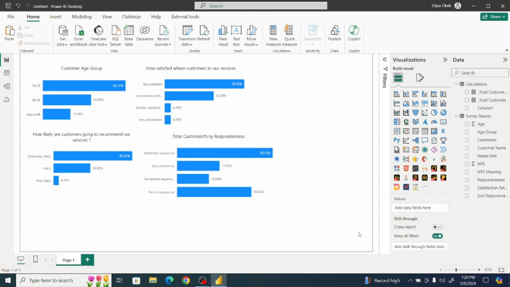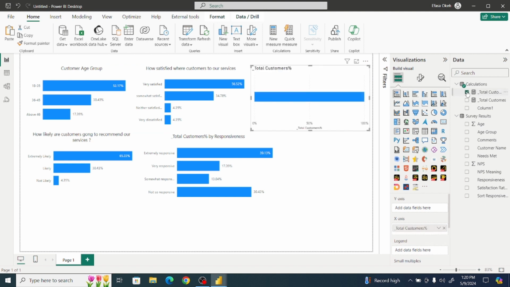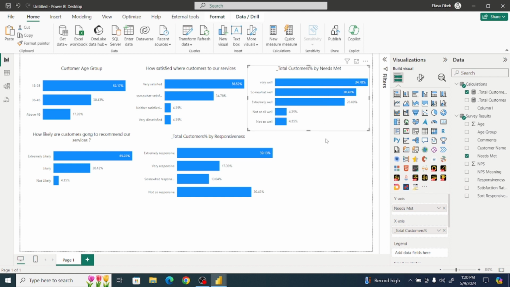So next is needs met. So for needs met, we're simply going to come pick another stacked bar chart. Once we have the stacked bar chart selected, we're going to pick our total customers percent once more. Then we'll come to needs met. So for needs met, once I'm here, I'm going to select one of the charts we have already. I'll come to Format Painter and I'll simply click on needs met. Great. So for needs met now, we have not so well, not at all well, extremely well, somewhat well, and very well. If we sort this by needs met, we're still not going to have the order we desire. The order we desire in this case is we want extremely well, very well, somewhat well, not so well, not at all well. That's the order we desire.